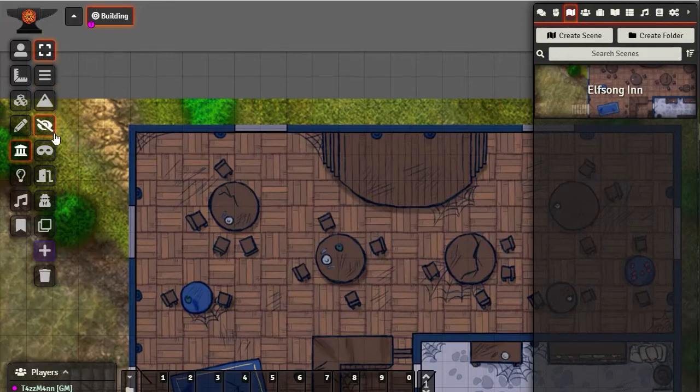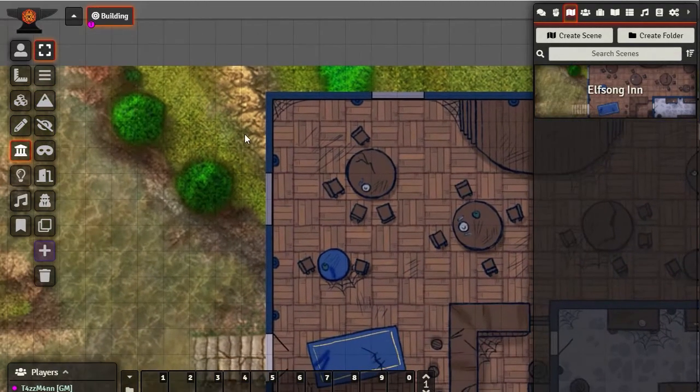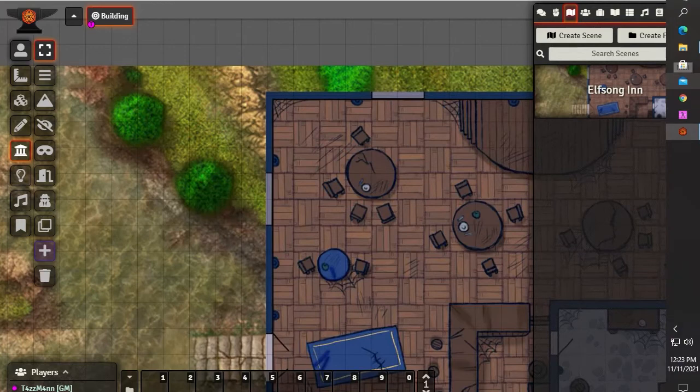So let's go ahead and talk about these different options here. So we have the selection tool. We have our standard walls, which are walls like in buildings. We have our terrain walls, and these are kind of like trees, where maybe you can see, well, I'll read it from the wiki because it's going to explain it better than I can. So this is off the Foundry community wiki.